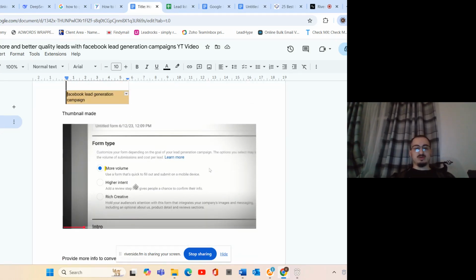So firstly, when you go to creating a Facebook lead generation campaign, you're going to see a form type like this. Now you're going to have a few options, as you can see. You can do the more volume option here, as you can see on my screen, or higher intent or rich creative. Now, the higher intent and more volume options have always been there. And if you're just focused on quantity over quality, and you want to work your leads that way, you can select more volume, which will be quicker for your new leads to fill out, or you can add a few review steps in higher intent lead form where people have to review and confirm that the information is correct. This will filter out a few people and get you higher quality leads.